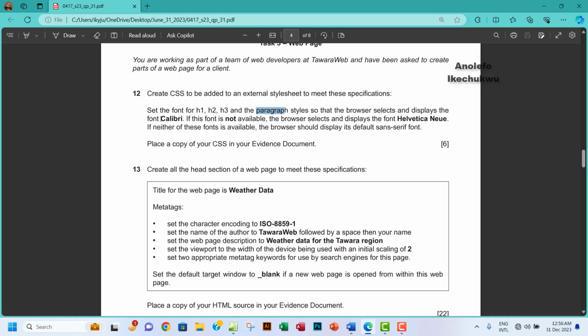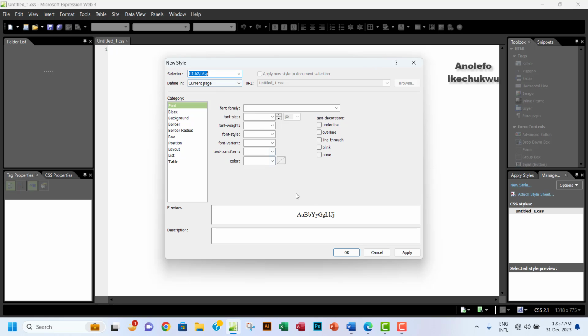So our fonts, we're interested in Calibri. If Calibri is not available, you should use this. So let me just copy that. And then Calibri, and then sans serif font. Okay. So I'm going to go back right there, and then right here I'm already in the font option. So font family here.